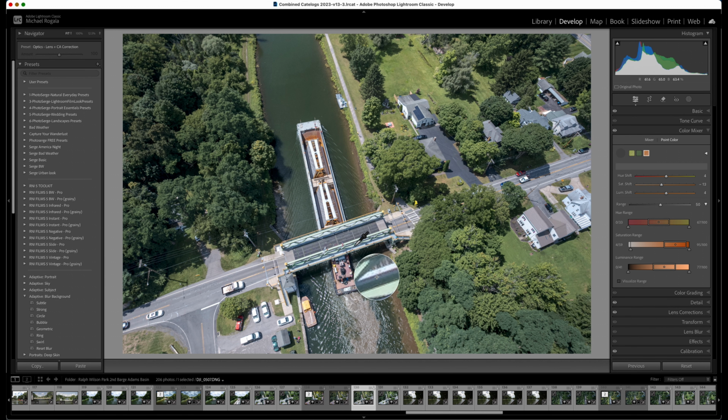I want to do this little cyan color right here. Different kind of a green. It's more of an aqua. Boom. There we go. That was a tough one. I want to saturate that up a little bit.